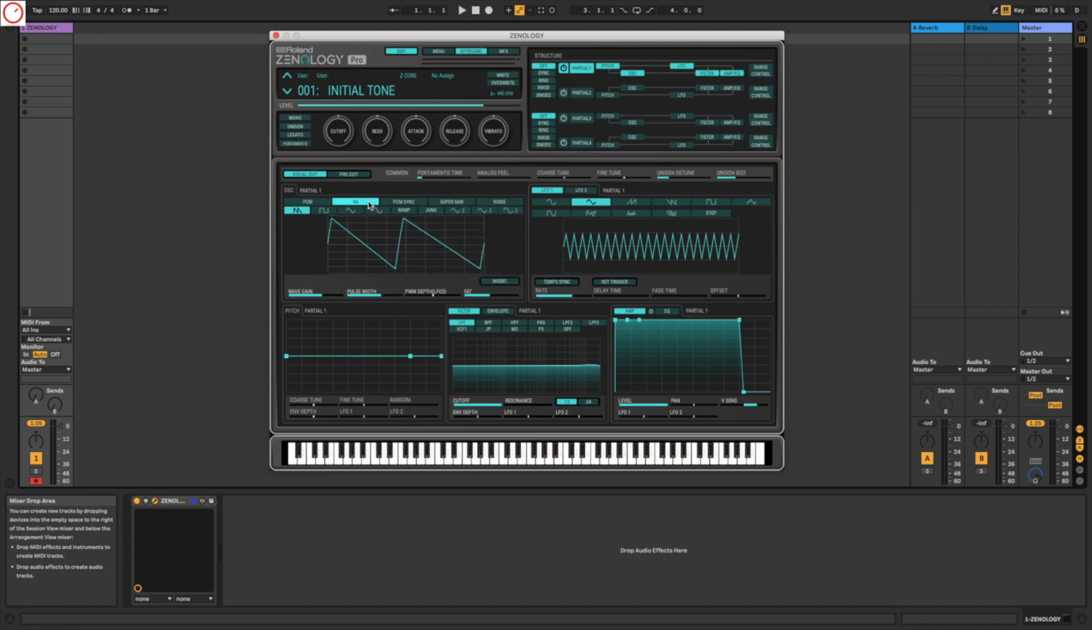And not to forget, you have here on the top also different other parameters for portamento time. The analog feel gives the oscillator a little unstable character.